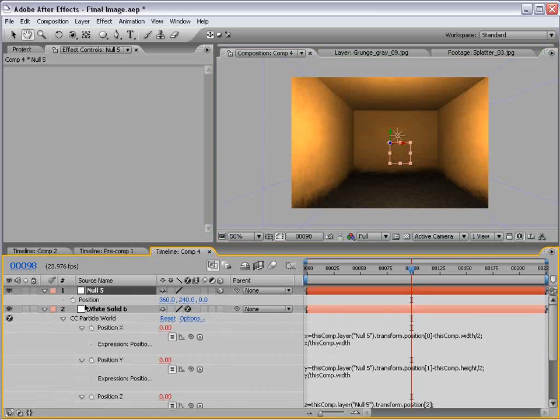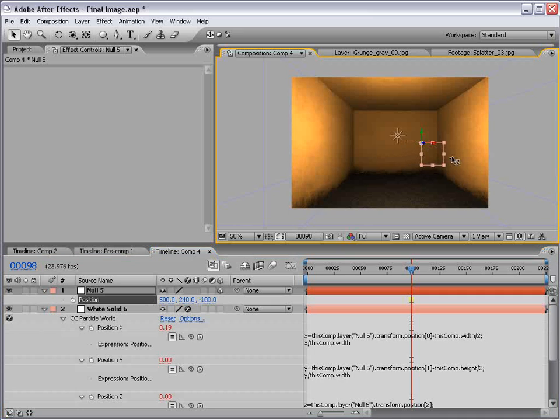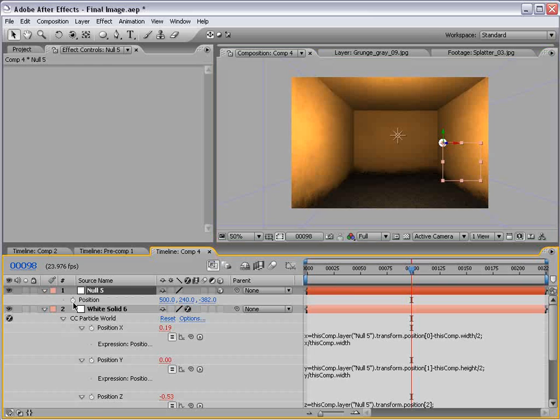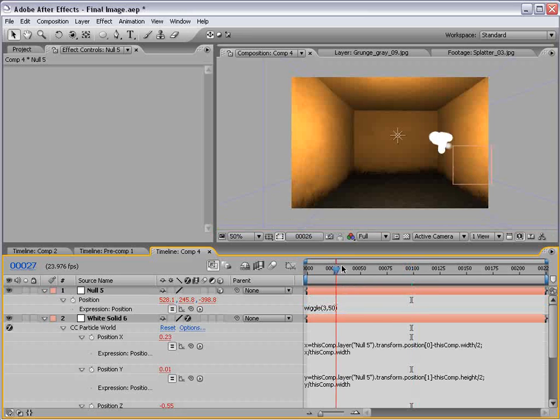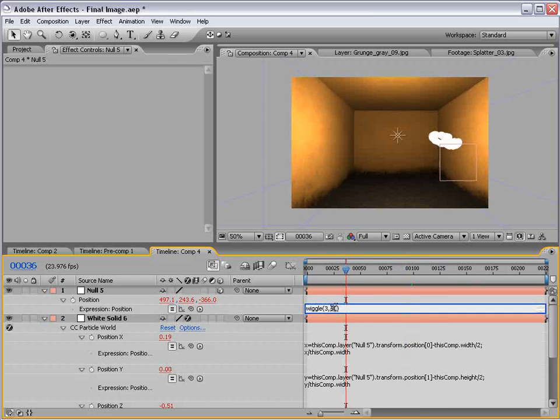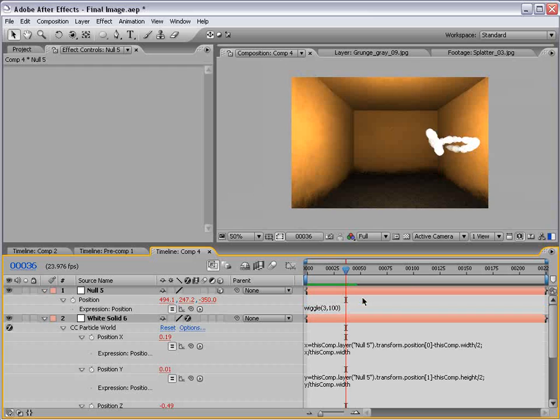Now that these are linked up to this null object, we should be able to move this null object around and the particle should follow it pretty well. So if I say we're to add an expression to the position of the null, like wiggle 3, comma 50, we would get this right-on effect. In fact, let's change it to 100. Okay, so you see what's happening here. You see the potential. So now let's go ahead and set this particle system up.